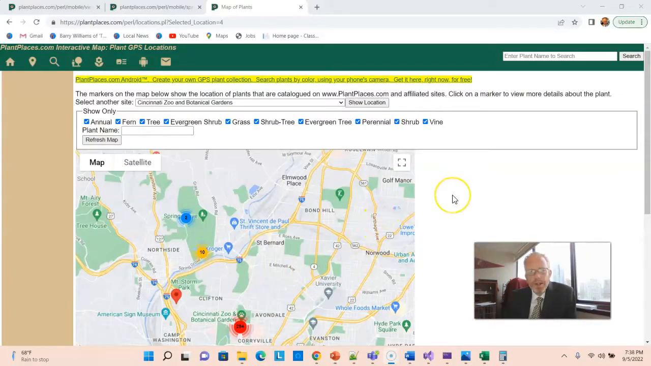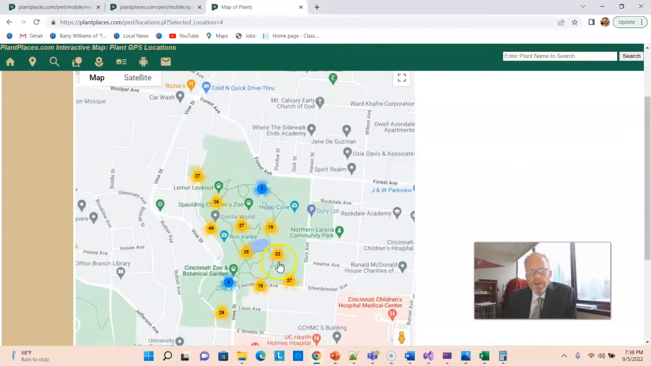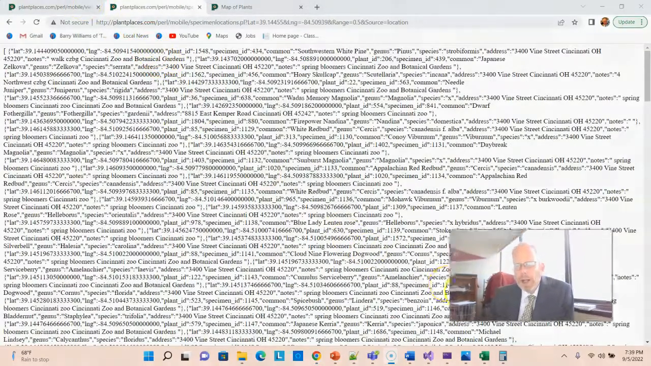Step number 1 is to find a data source. And in a previous video, I used a source of data, which are plants GPSed at the Cincinnati Zoo and Botanical Gardens, somewhere between 200 to 300 plants that are GPSed there. We already have that in our project, and here's the JSON feed for that. What we want to add now is the ability to know which plants need water.